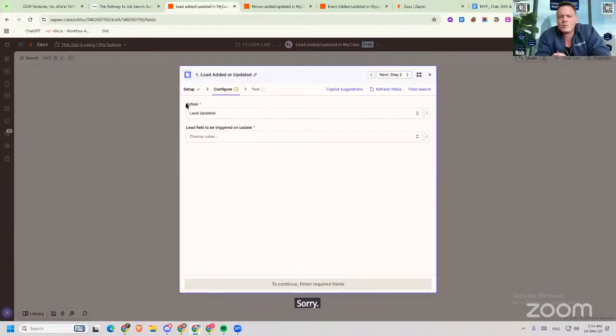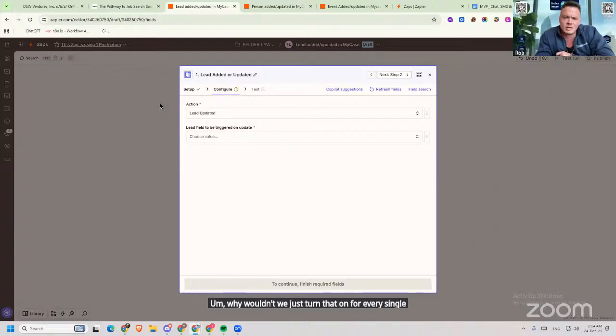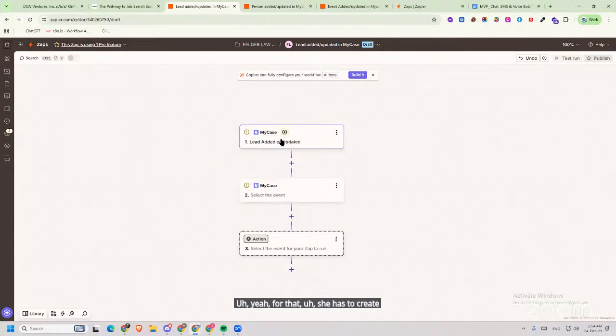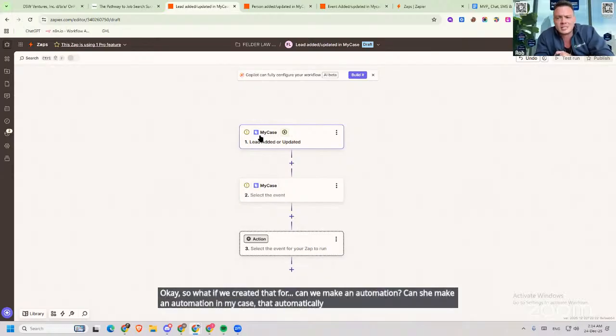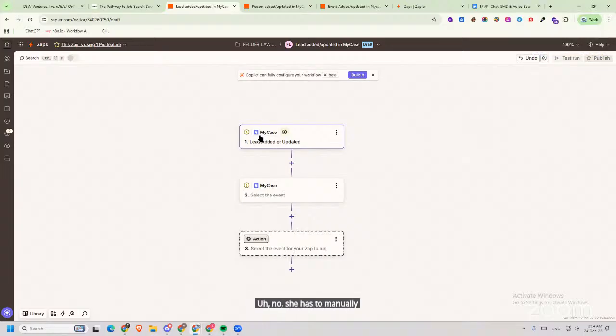Okay. Well, is that going to allow us to get the event triggers though? Why wouldn't we just turn that on for every single contact? Yeah, for that, she has to create a custom field under the lead. Okay. So can she make an automation in my case that automatically sets that true for any new lead? No, she has to manually trigger that, like update the contact field.